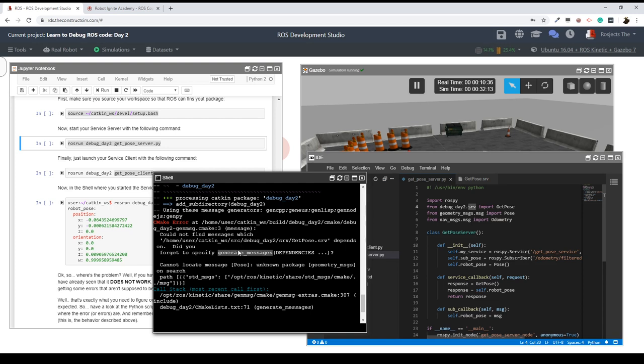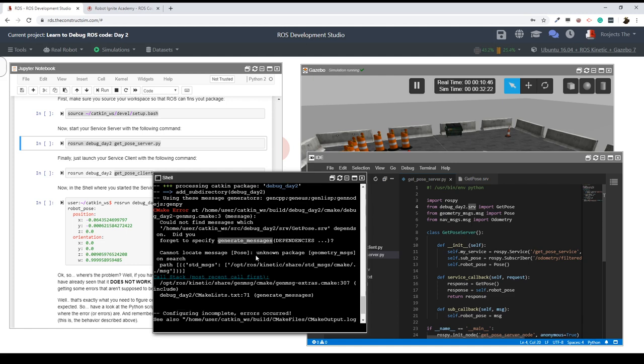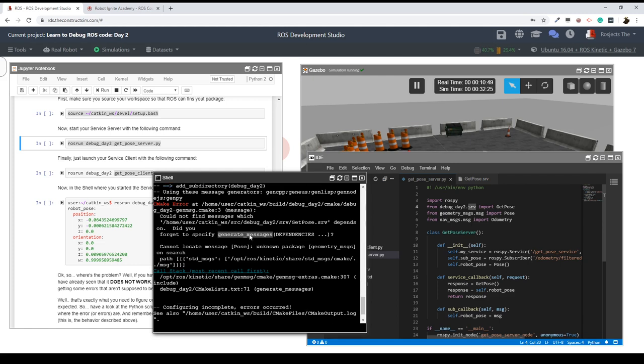Maybe there is something in the generate_messages function, which by the way is inside the CMakeLists file. I'm going to show it to you now. So maybe there's something missing here. Yeah, this is another hint. Then yet another hint: cannot locate message Post, unknown package geometry_msgs on search. So here it's already specifying a package, geometry_msgs, which it's not being able to find.